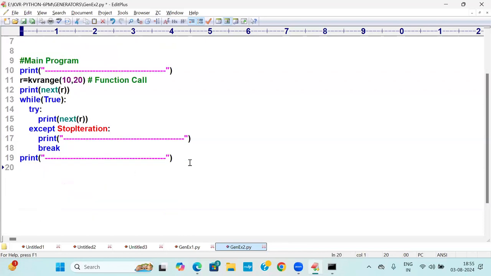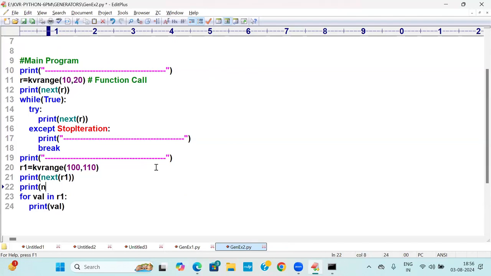Now here I want to build one more object. What is the next object? R1 is equal to the range of, I'll say 100 comma 110. I want to display 100 comma 110. How do you print that? For value in R1, print of value, that's all. Suppose you want to print next of R1. Print of next of R1. What are the values that already came? 100, 101. Here, what onwards will come? 102 onwards it will come.